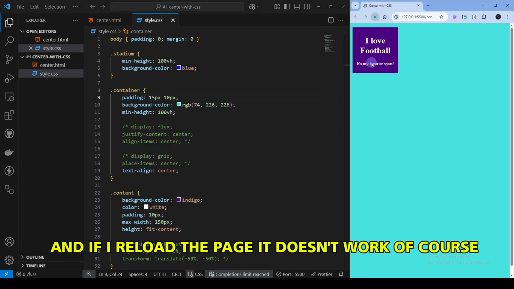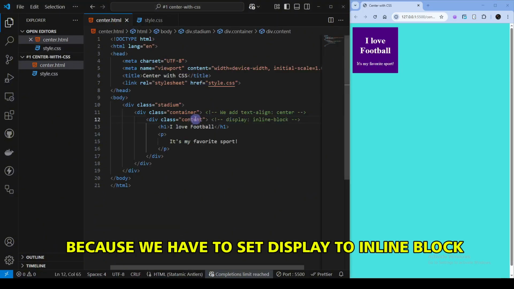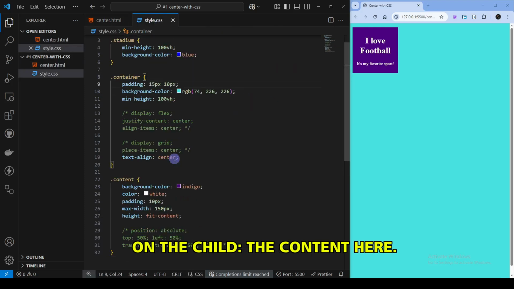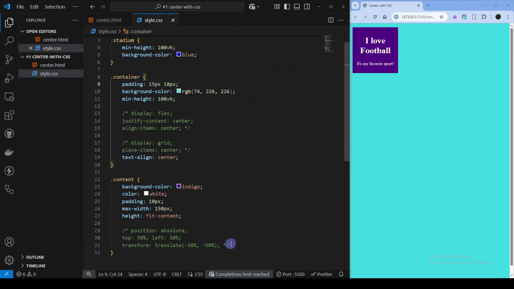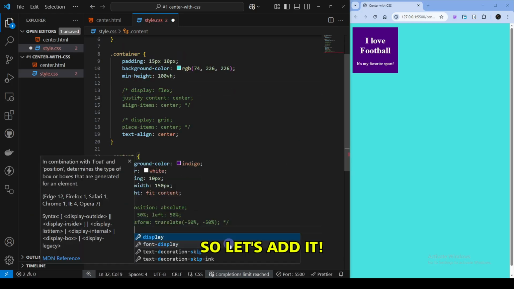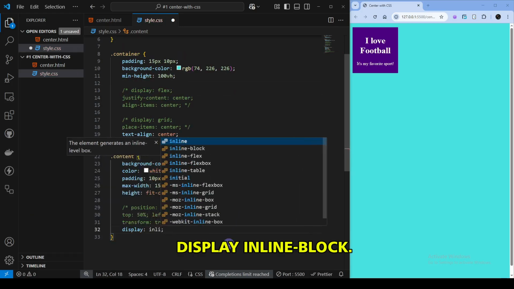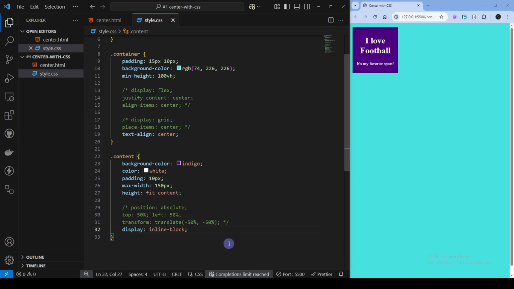And if I reload the page, it doesn't work, of course, because we have to set the display to inline-block on the child, the content here. So let's add it. Display inline-block. And that's it.